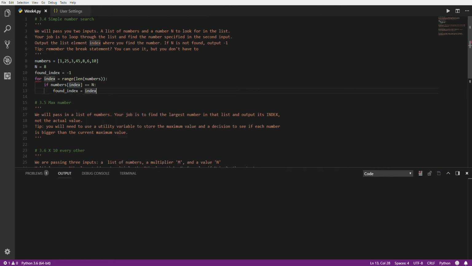Okay, so let's see, I'm going to start out at index 0, those don't match. Index 1, those don't match. Index 2, no, those still don't match. Index 3, index 4, hey, I have a match, right? I'm going to say if numbers at index 4, which is 8, equals 8, it does. So what I want to do is set my found index to the index where I found that number. Well, index 4.